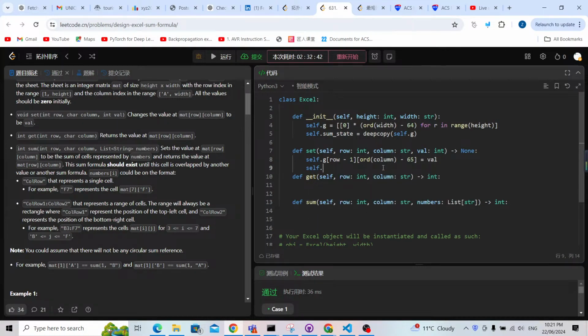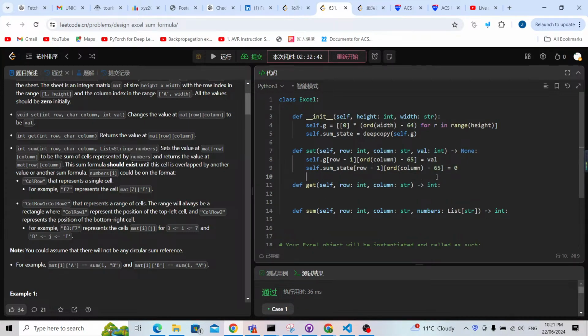So self.state, sum state, we're going to record the same things, same position to be 0. Yeah, so this is just for set, it is okay. Now we are going to calculate the sum first. After that, we're going to finish this get function because this is going to be the hard part of the problem.